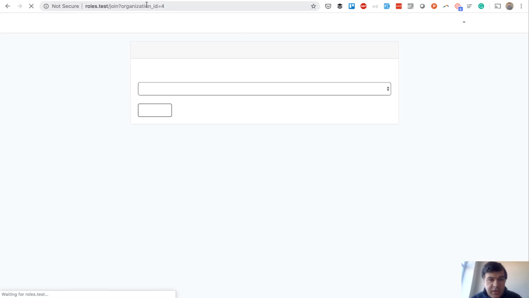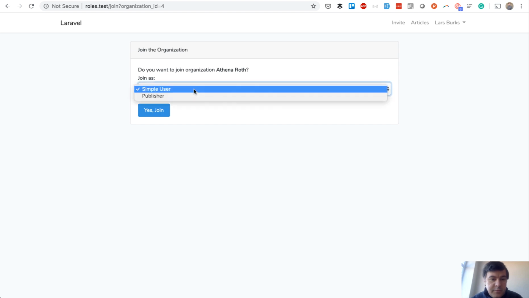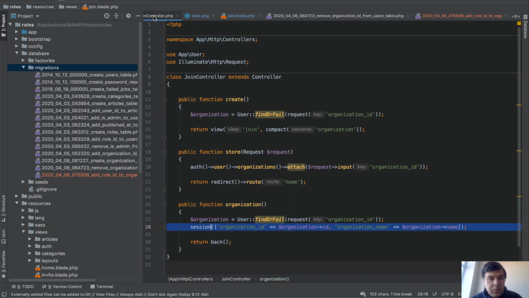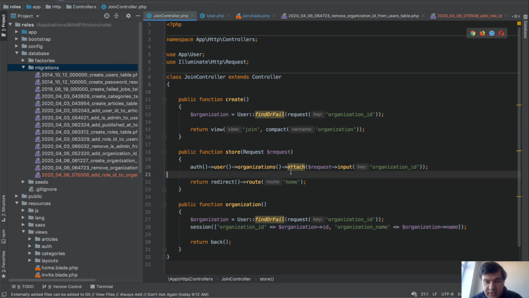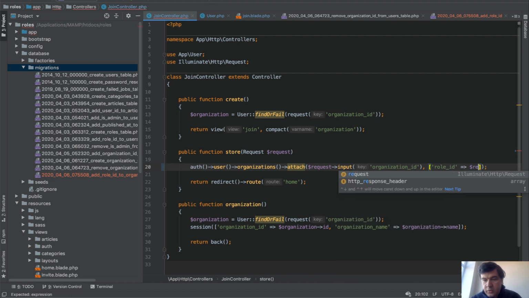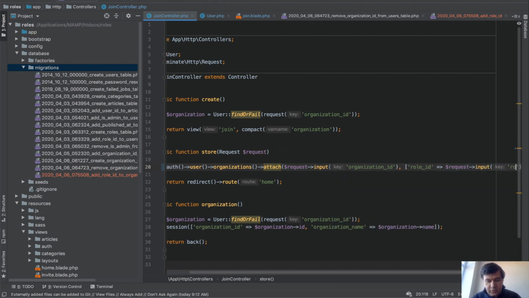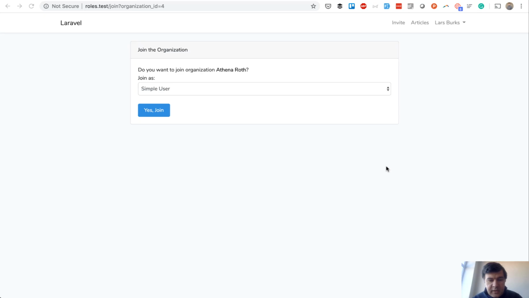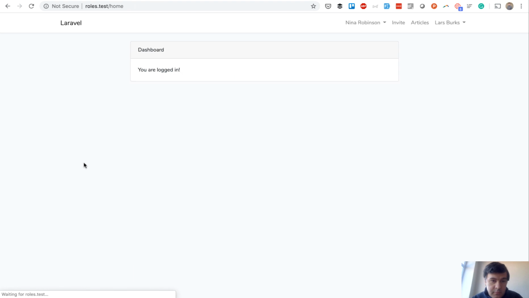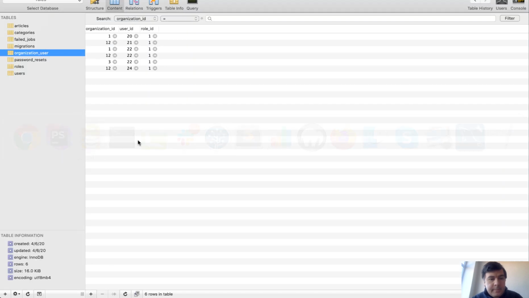So let's join organization ID 4, join as a simple user or a publisher. And then whenever I'm joining, store organization attach, and the second parameter is an array. Role ID will be equal request input role ID, like this. So let's change to publisher and try to join. Logged in, and let's see the value. As you can see, I am now with two organizations but with different roles.